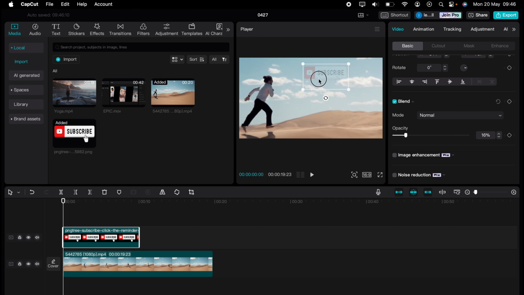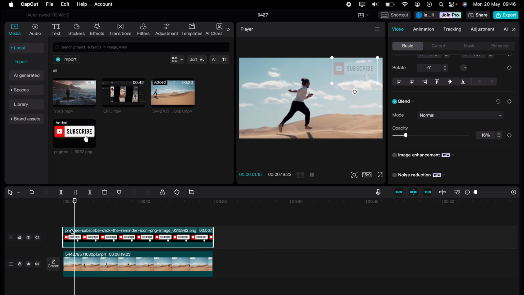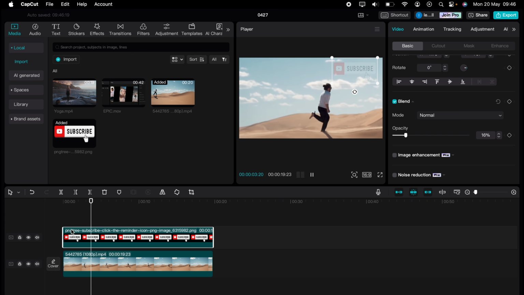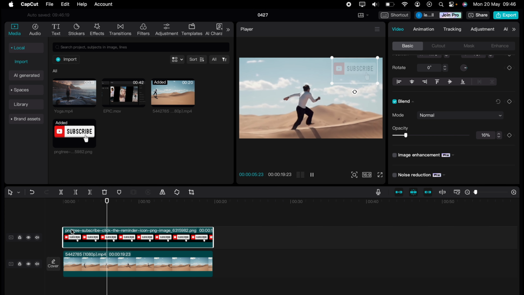You can move it wherever you want. Let's leave it up here. And then when you play the clip, let's extend it for the whole clip. There you go. That's the easiest way how to add a watermark in CapCut.